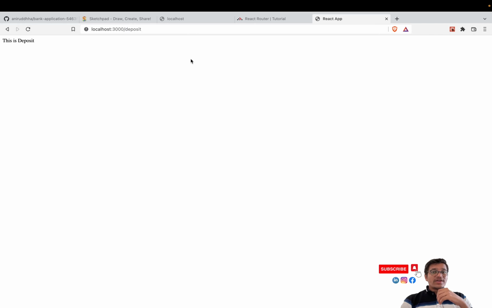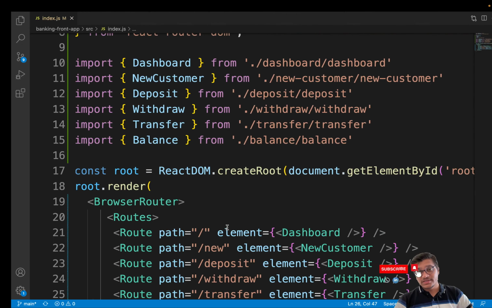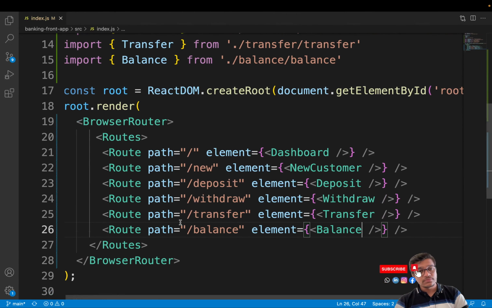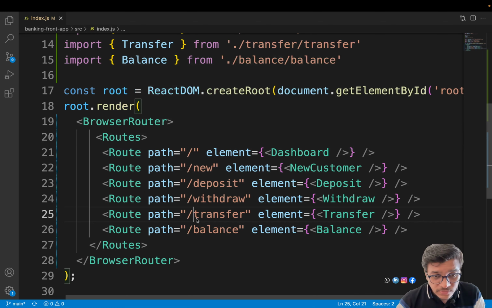So what is a routing? Mapping URLs or the segments, path segments to the element is the routing. Mapping path segments to the elements or to the components is the routing. Sorry, mapping of path segments to the components is routing. Just refresh, refactor it, right?